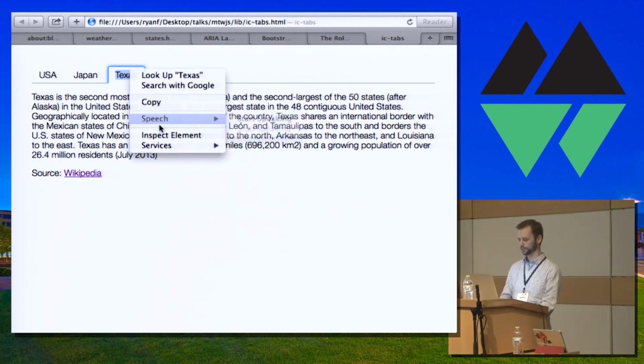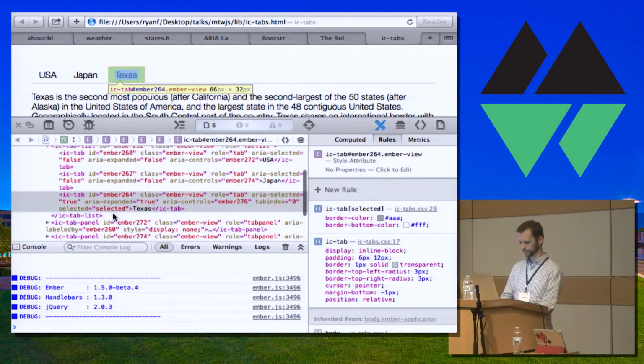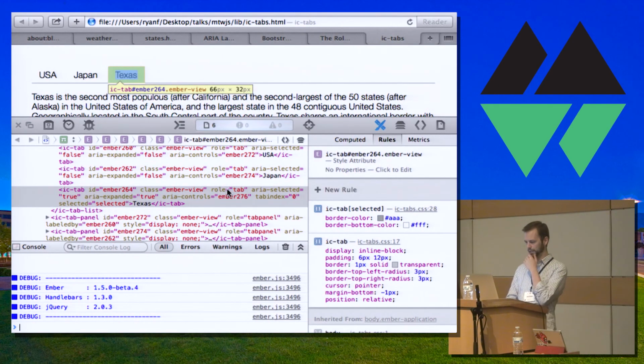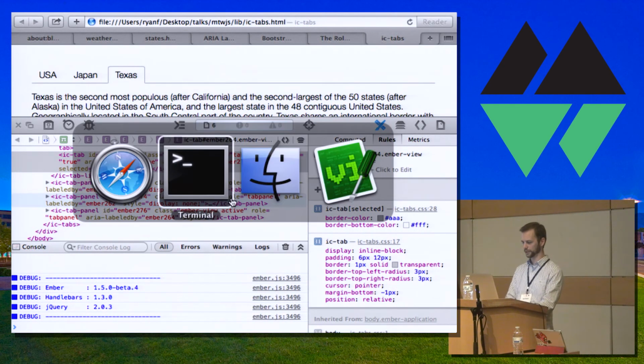And the way that these things get implemented, you just have to manage some attributes. You've got to give it a role of tab, keep track of aria-selected true, aria-expanded true, give it aria-controls, which tab panel that this tab is controlling, and then a tabindex of 0 to put this element in the tabosphere, as I call it, so that you can keyboard tab to it. Ember makes this really nice because you can just bind attributes to properties and find element IDs without having to set them yourself. So anyway, that's IC tabs.